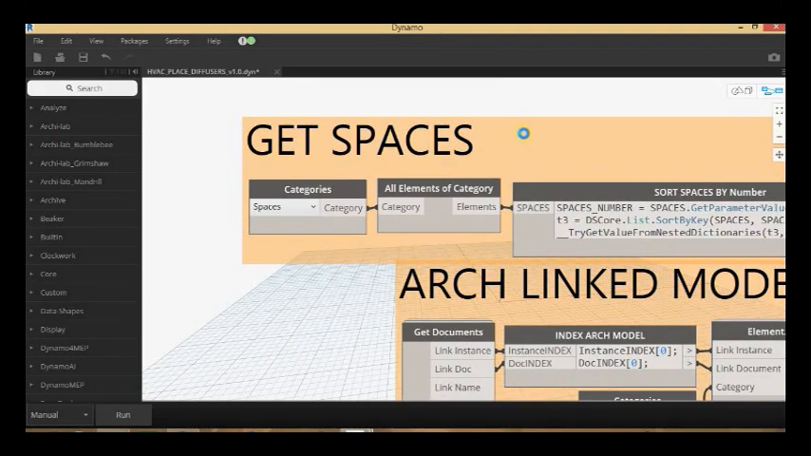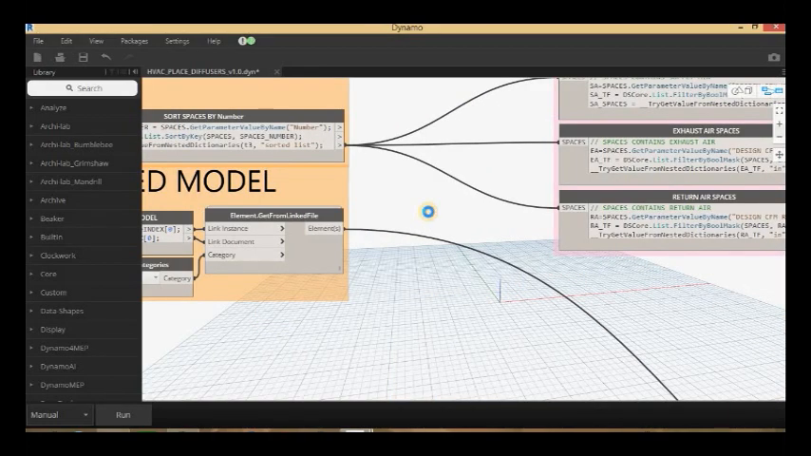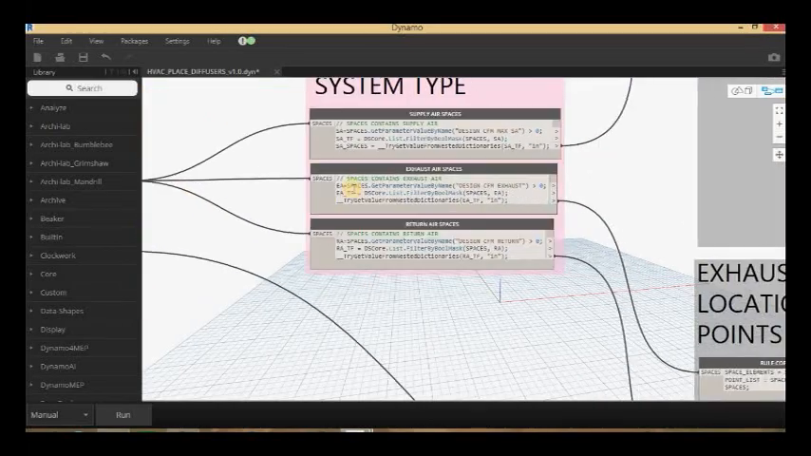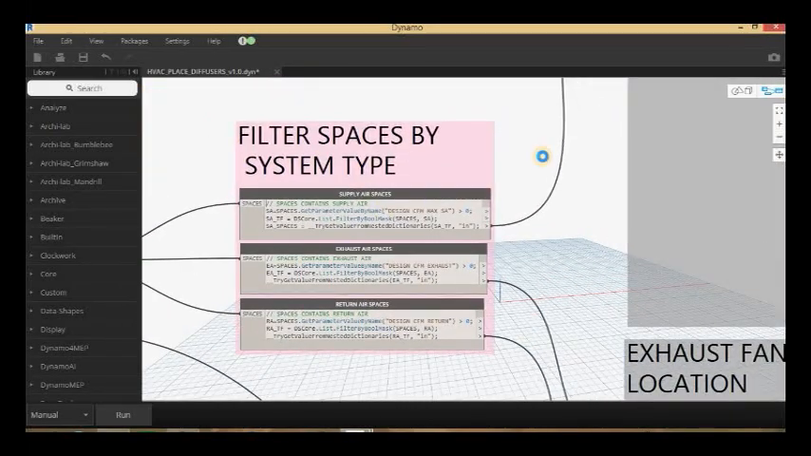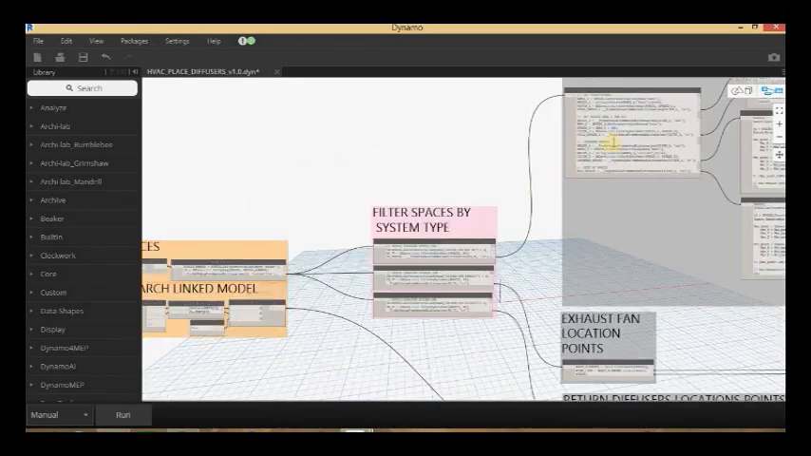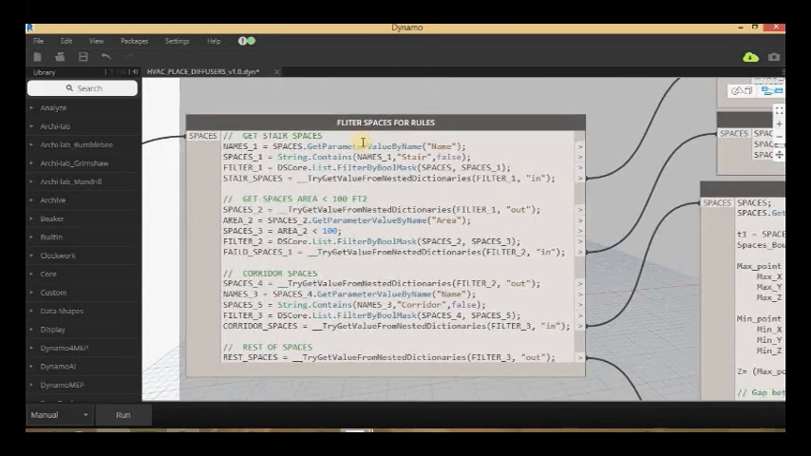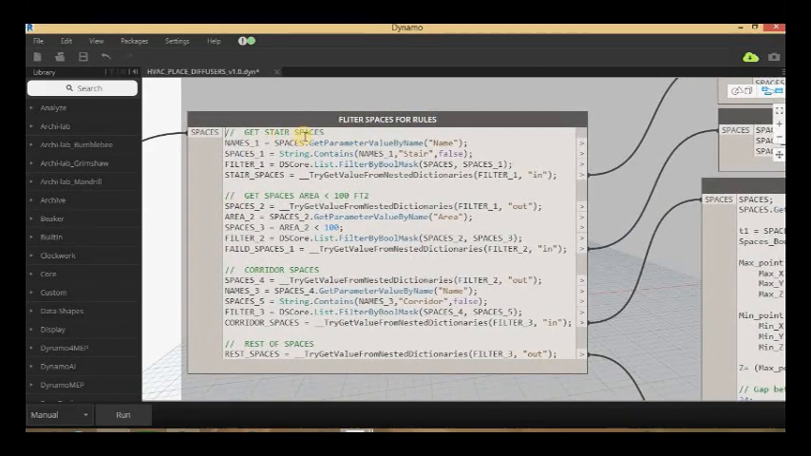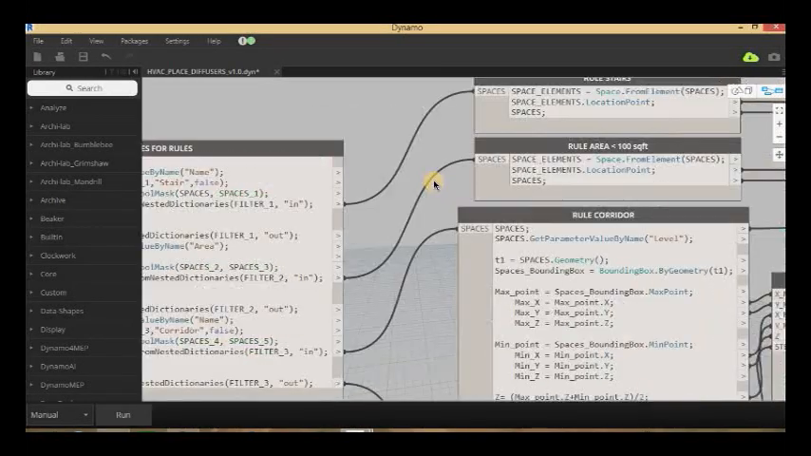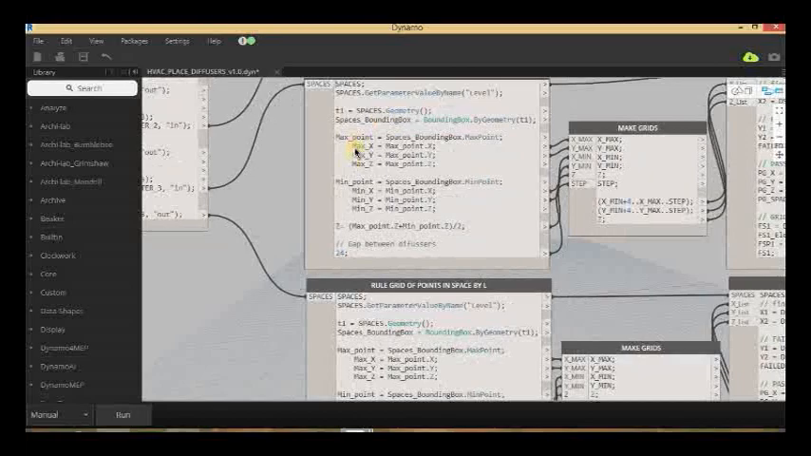We also added this linked architecture linked models because we're going to, again, mine the linked model for things like doors. And this could be windows, equipment, whatever. We're still going to filter out the spaces by system: supply, exhaust, return. So this is how we're going to filter out the doors for different rules. You could do any kind of filter you want. Here we're doing less than 100 feet, corridors, stairs, and all the rest of them.